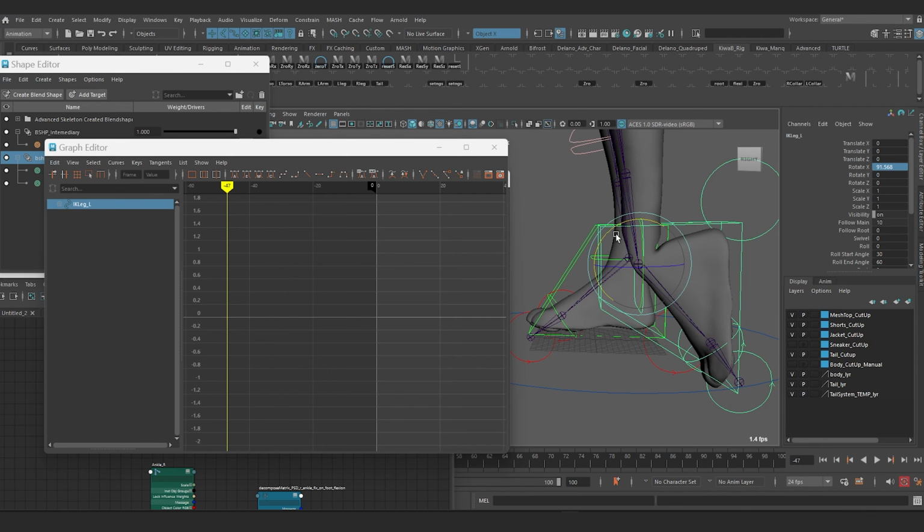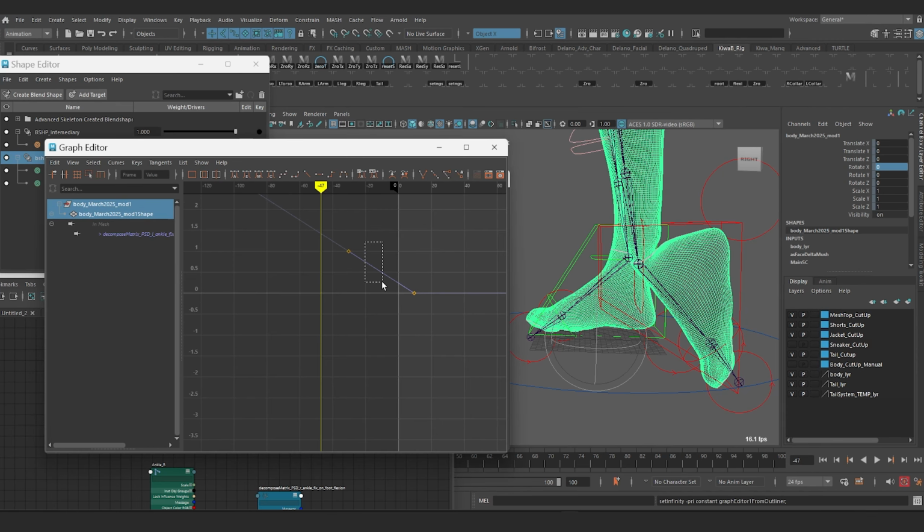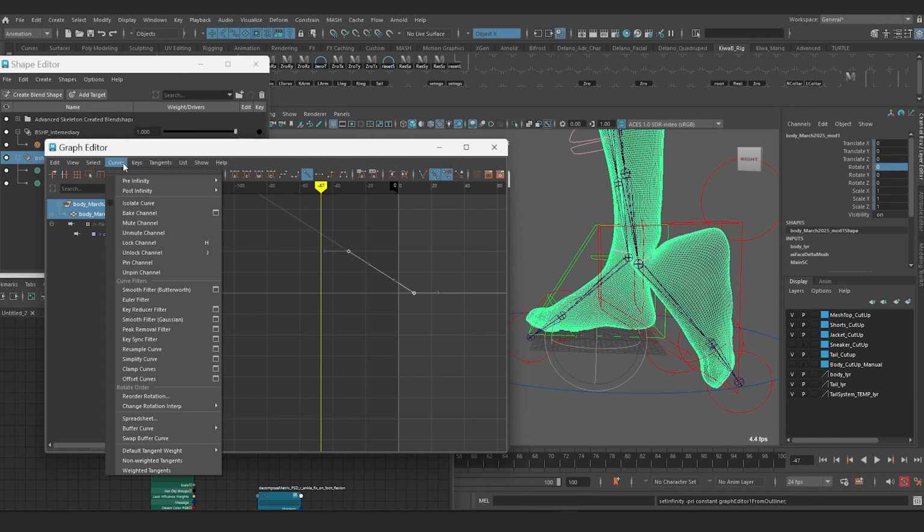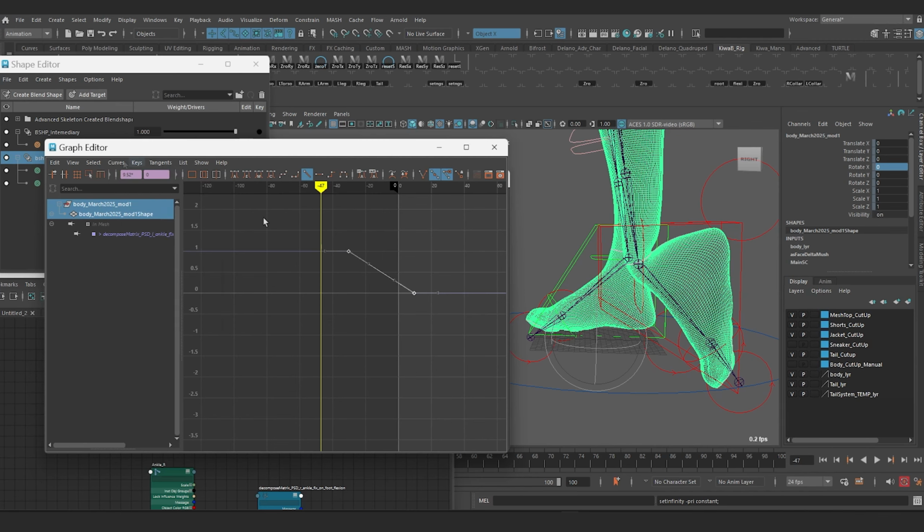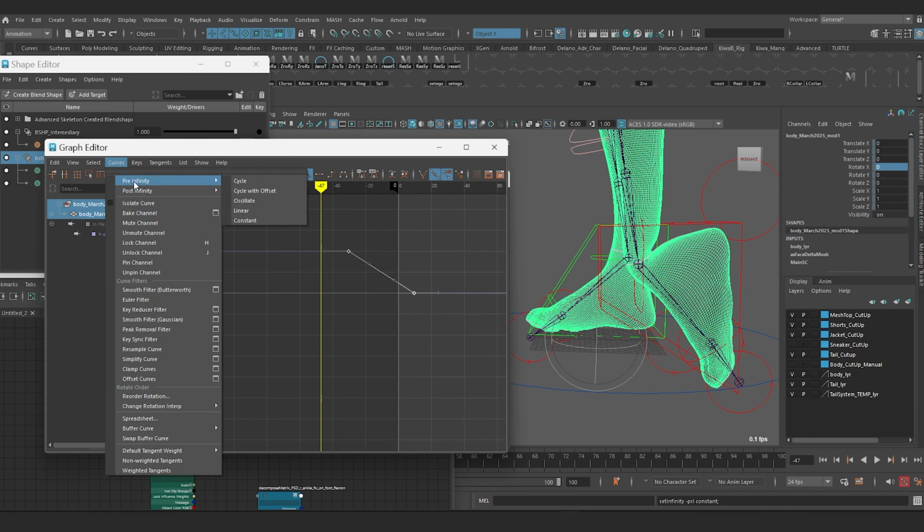It's not particularly doing anything special, because if I was to select this, I have to make sure the curve is selected. If I go curves, pre-infinity, and pay attention to the leg to see if the deformation going away past the limit and looks better than this, right? It does look significantly better.